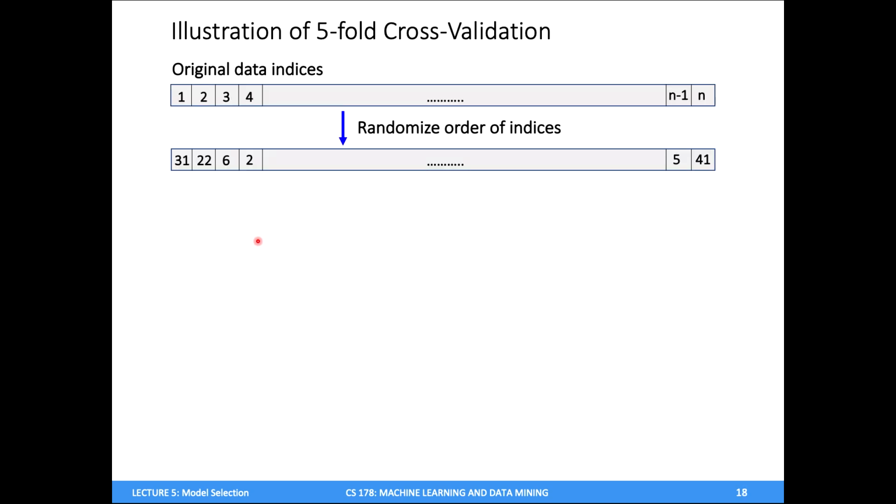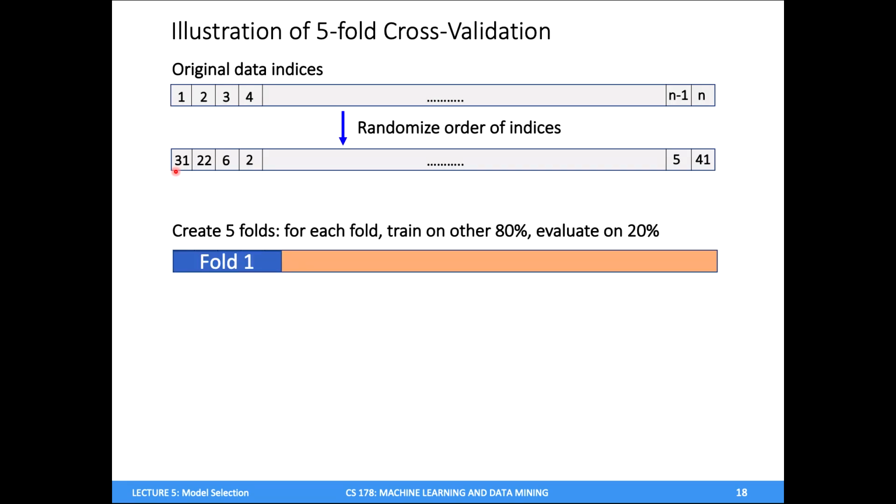Okay, let's see an illustration to make this a little more concrete. We might have our original data, which for all intents and purposes, we can think of as just indexes into some data matrix. So the first index is, of course, 1, and then 2, 3, and so forth. We'll shuffle our data, which is the same as just shuffling the indices. So this solves that sorting problem that I brought up before. We're going to create 5 folds, where on each fold, we train on 80% of the data and evaluate on the remaining 20%. So our first fold is 20% of the data.